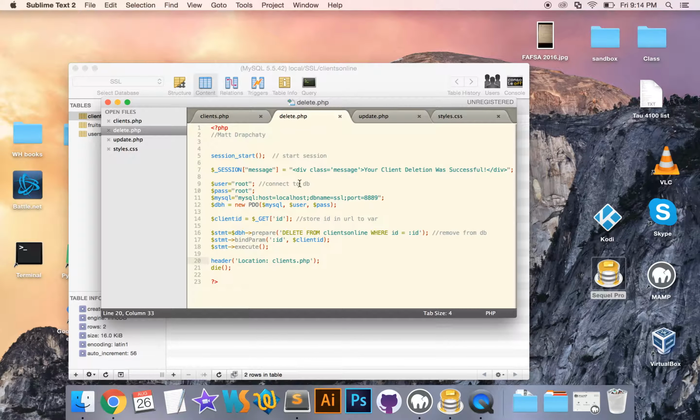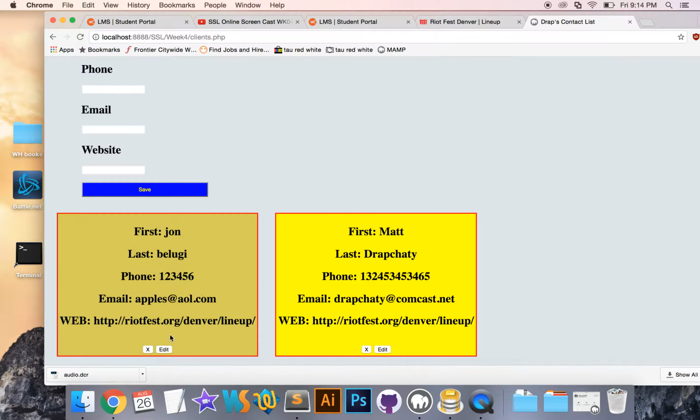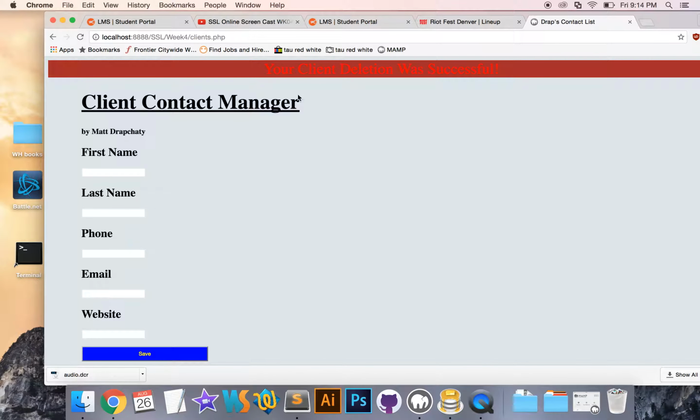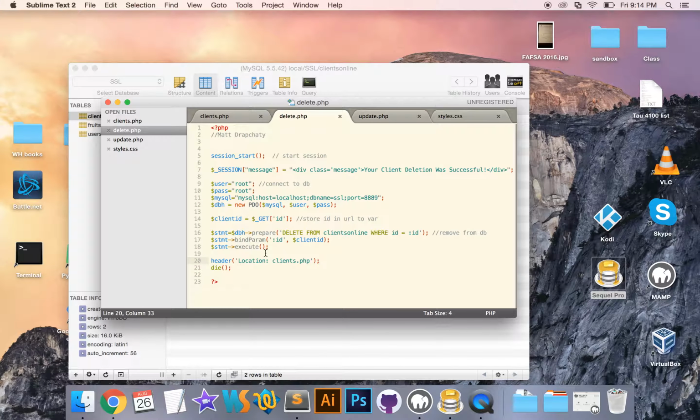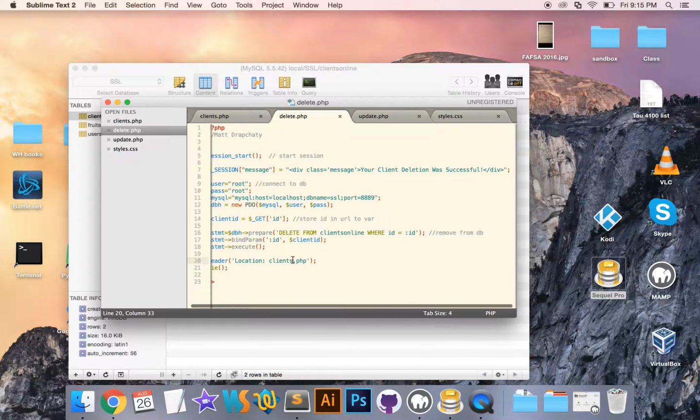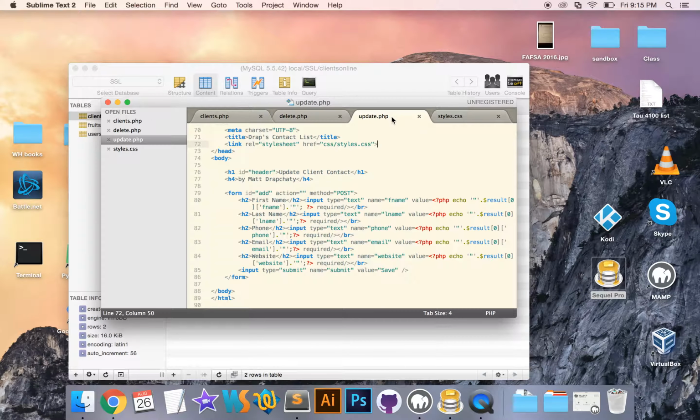And I guess we could look at delete and update real quick. This one's pretty short. We're just connecting, grabbing the ID, which will be in the URL. What's happening is it's grabbing the ID of the one you're clicking, and immediately just deleting it from clients online, where the ID is matching the parameter ID that we just made, which is that variable. We're executing that and then immediately jumping right back to clients PHP, so you don't even see that happening. It just happens quick.